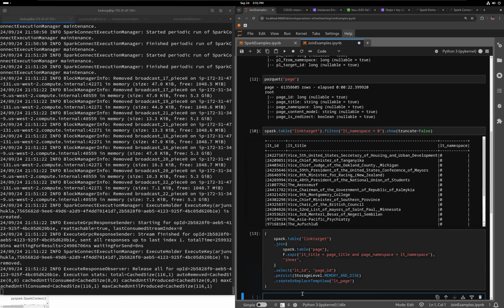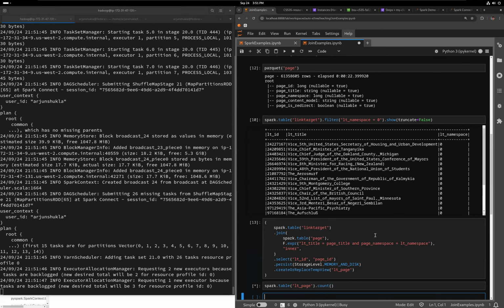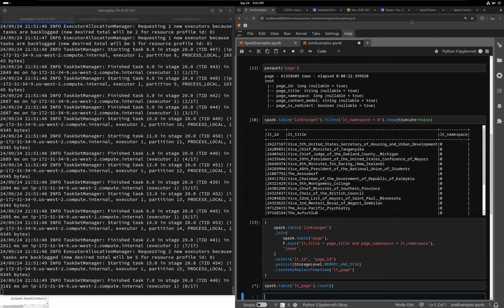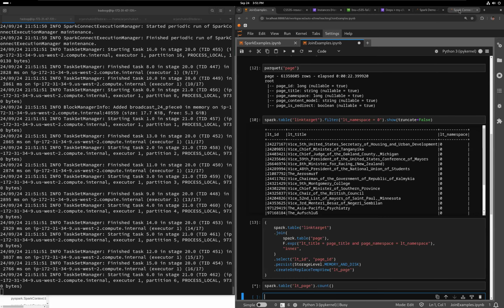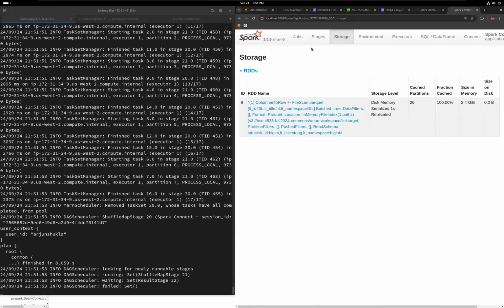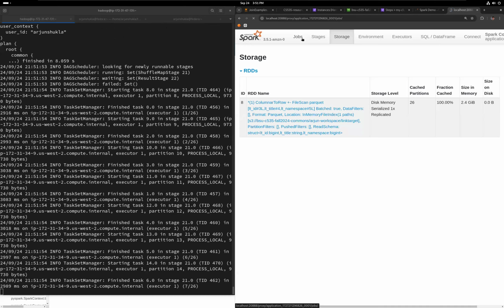All right. Now you'll notice that didn't do anything. It didn't actually compute anything. So we need to actually force Spark to compute the thing. So we'll say spark.table link target page dot count and then that'll force the thing to actually compute. And so then we can go and look at the plan for this thing to see what it's doing.